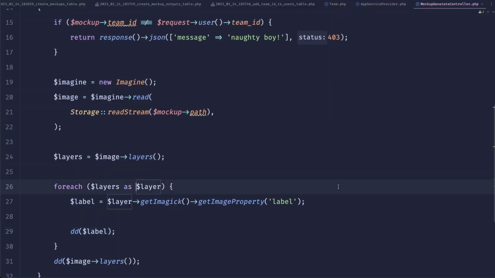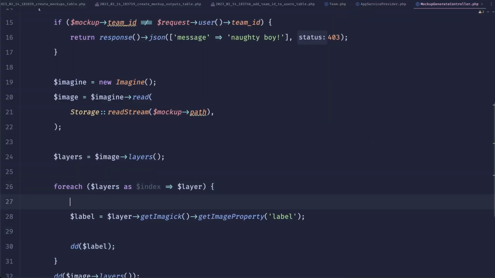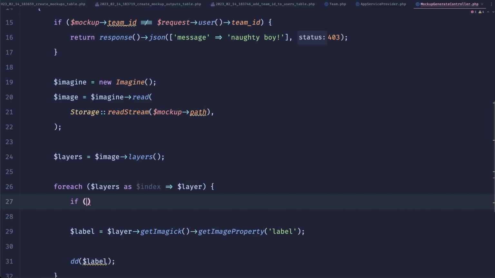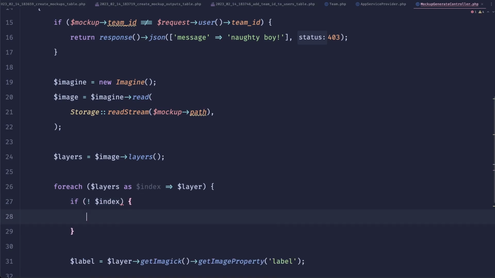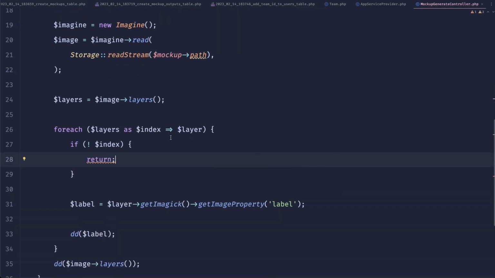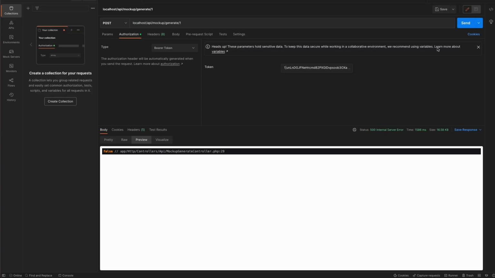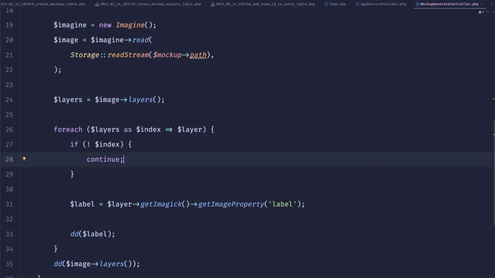The thing is that for some reason, when a PSD file is read, the first layer contains the whole preview, which we don't want to have. So if the index is 0, we basically want to skip that. Now if we send this request, we can see that we are getting background, and this is actually a name, which is pretty cool.